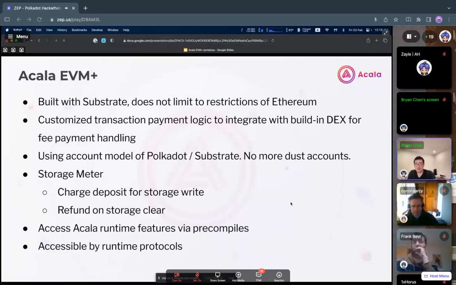The contract code itself takes storage, so it will be charged a storage deposit. Then the storage deposit will be refunded if the smart contract is destroyed or the storage is cleared. So the developers, or the users, will have incentives to free up the storage to get the deposit money back.